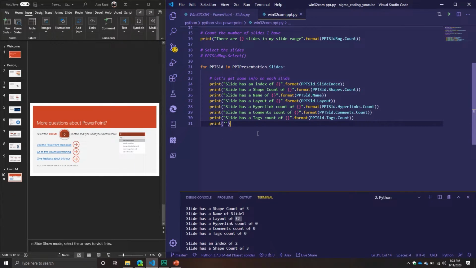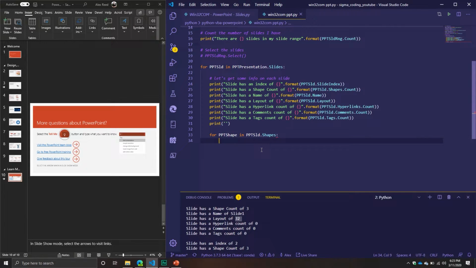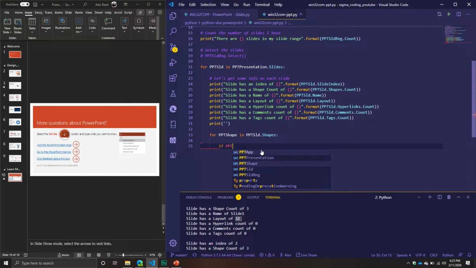We're going to loop through each shape inside each slide. It's a lot, but we're going to focus on the type of shape we're working with. So we're going to say PPT shape in PPT slide dot shapes. In the shapes collection, what do you want to do? I'm going to ask: okay, I got a shape, and I know the shape has a type property. If that type property has an enumeration value of 30, then continue.